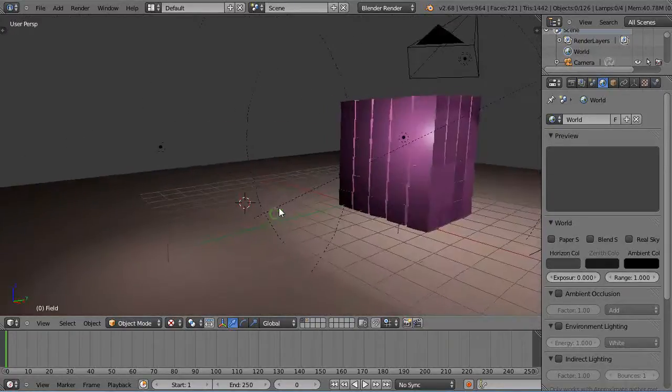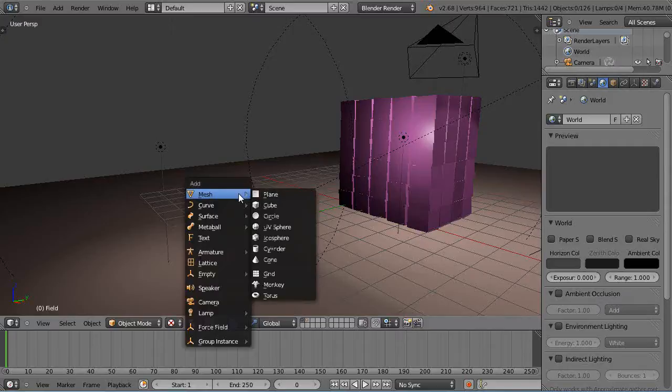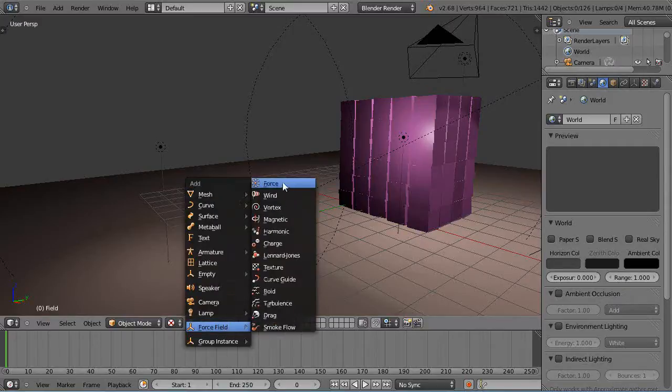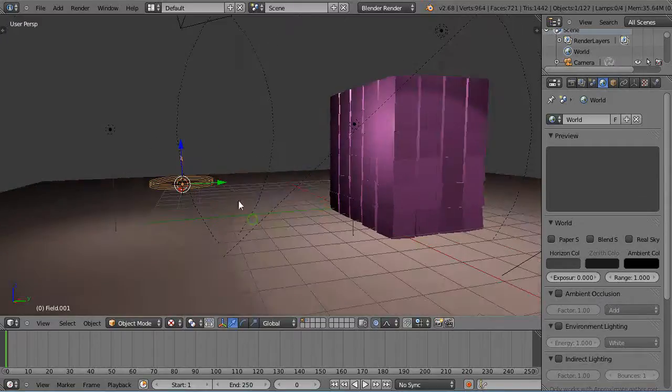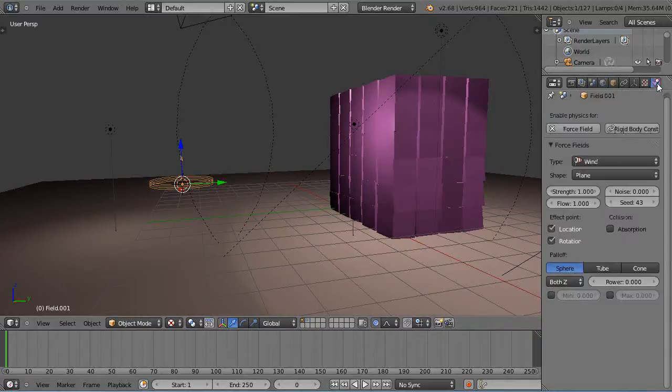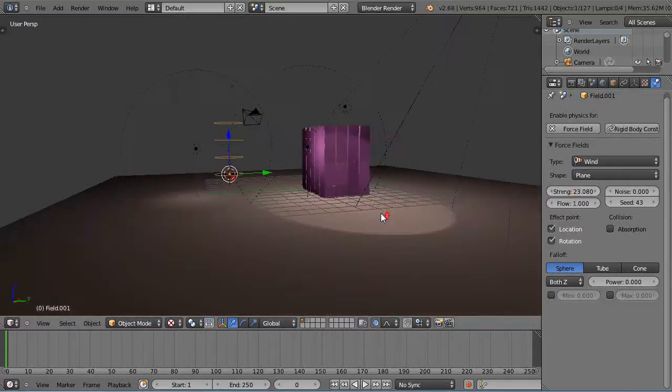So it's quite easy. You just press Shift A here and come down here to force field, and I'll add a wind to it like this, and you get these little cylindrical shapes right here. So come over here to this tab with physics, and you see the wind force field is set. So if I change the strength like this, you can see how much strength the wind actually has.